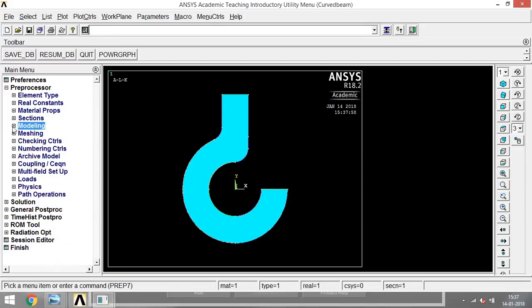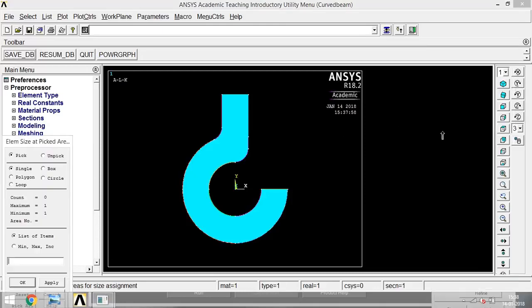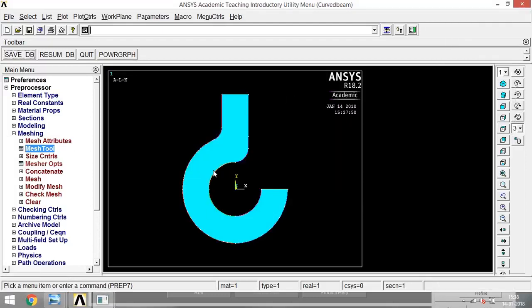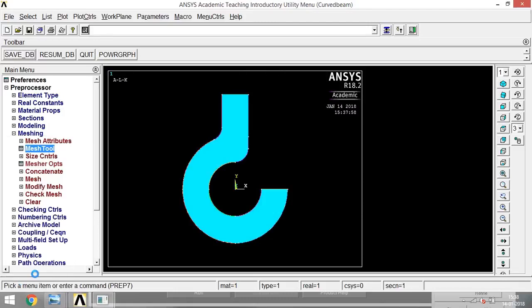I'll save the database. And now coming to meshing. Mesh tool, I'll set the area, set the element edge length as 2 mm, and I'll mesh the area. The area has been meshed.